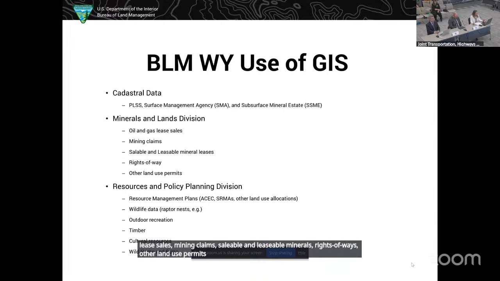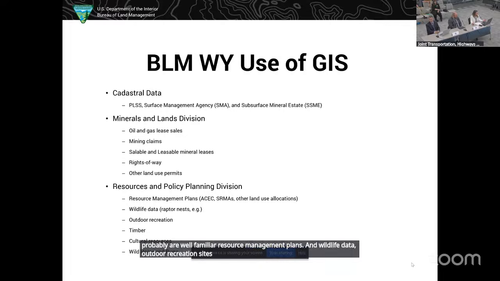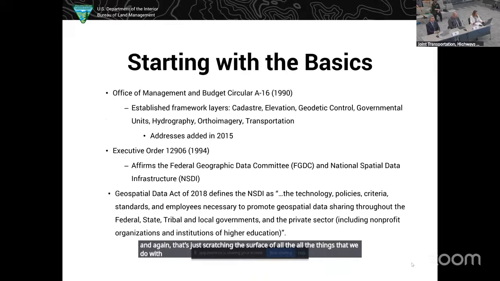For Resources and Policy Planning Division, we create a lot of spatial data for, as you all probably are well familiar, resource management plans and wildlife data, outdoor recreation sites, timber, cultural resources, wild horse and burro, and that, again, that's just scratching the surface of all the things that we do with GIS.